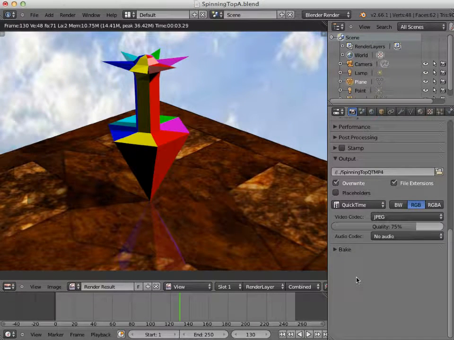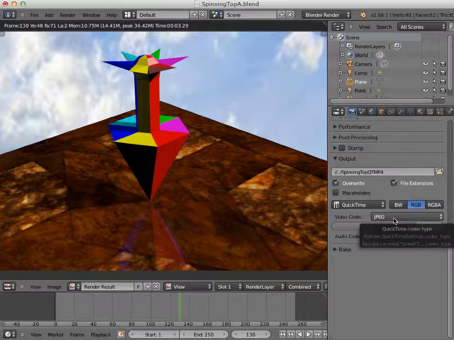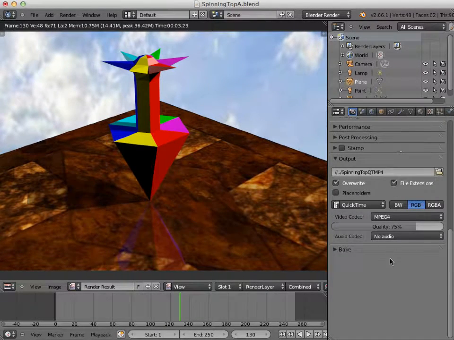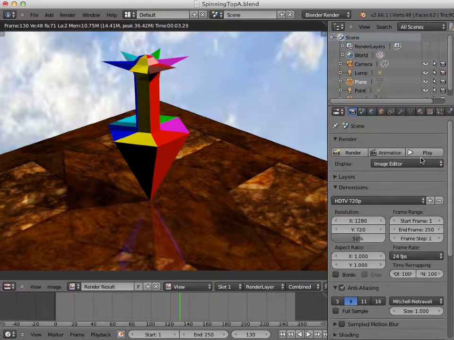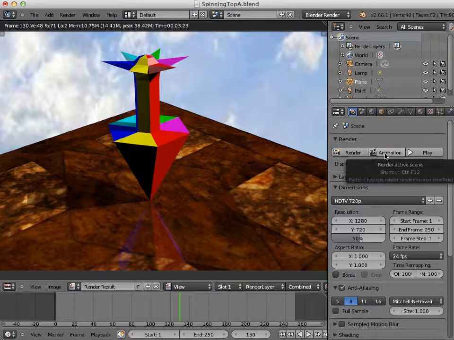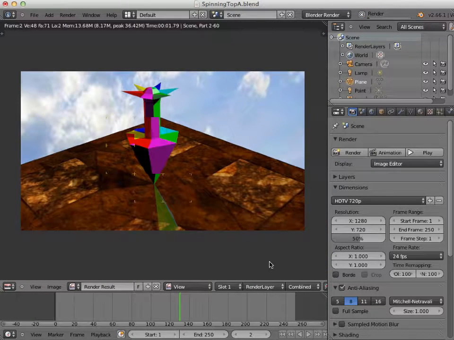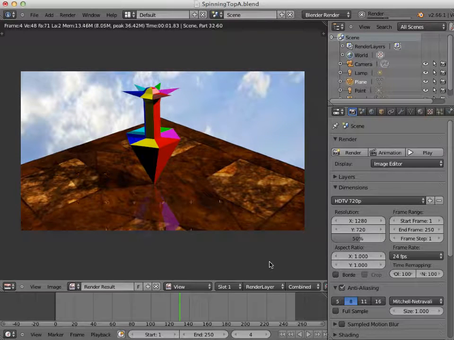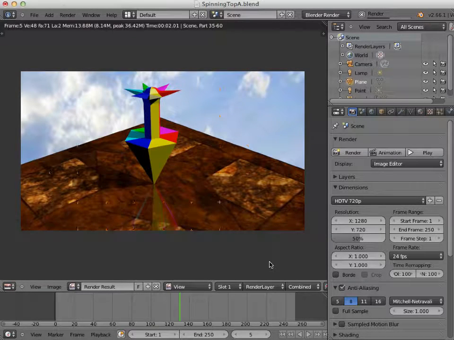When the QuickTime format is selected, instead of an encoding panel, a number of QuickTime settings appear in the output panel. For best results, I'll select the MPEG-4 codec, and I'll raise the quality to 100%. I'll then scroll up to the top of the Rendering Properties panel and click on the Render Animation button. This will begin the rendering in the image editor frame by frame. This will take some time, so I'll pause this video until the rendering is complete.